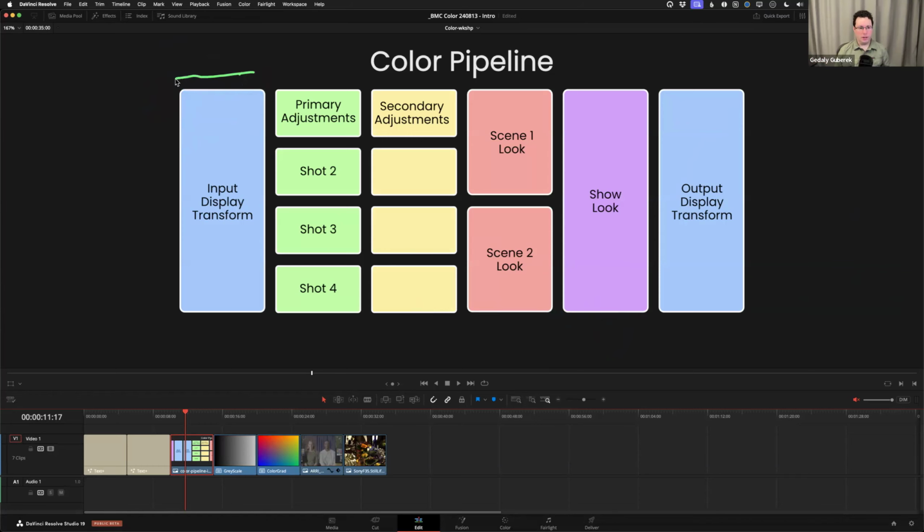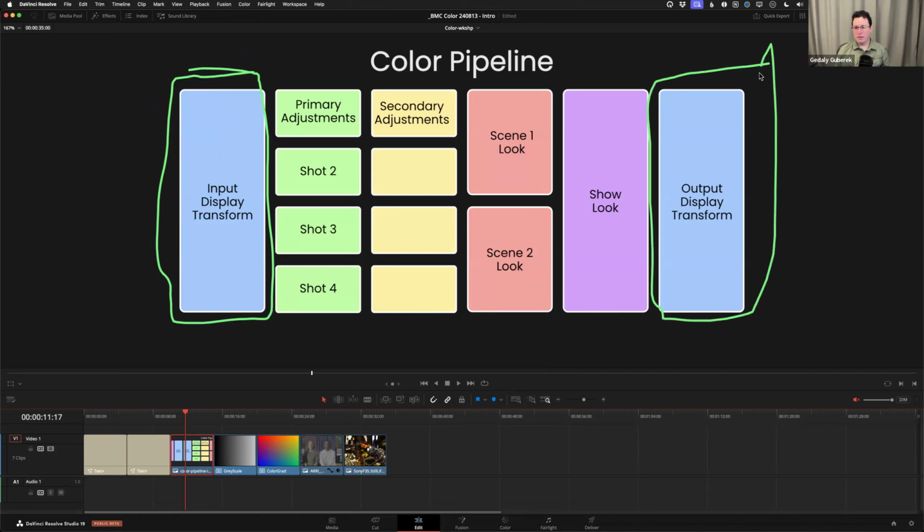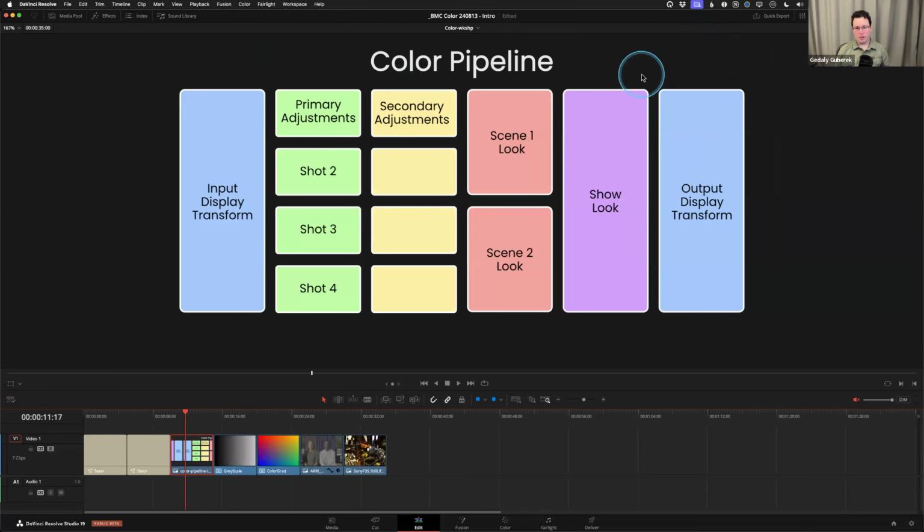The first step of our process is color management, saying here's our input and here's our output. I'll go into that in more detail, and I'm going to work backwards on this. So the next part of the process is adding a show look, or a look.